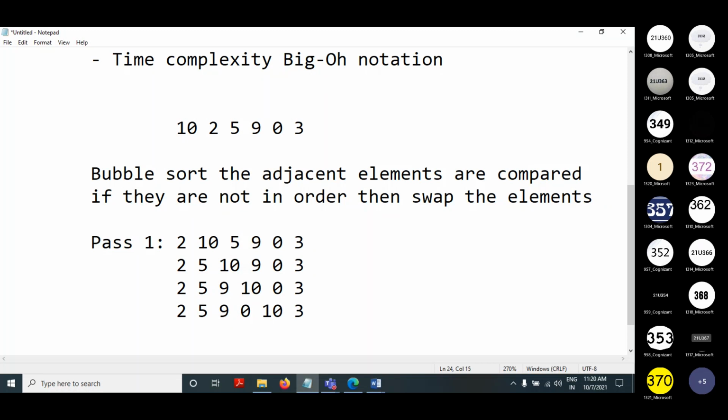Now the fifth element will be compared with the sixth element and we found that it is also not in order. So they will be swapped. So we will get 2, 5, 9, 0, 3 and then 10. So we found that after pass 1, pass 1 will start from the first element. It will go on comparing each and every adjacent element till the last element.